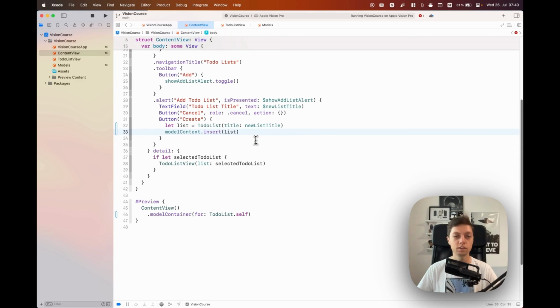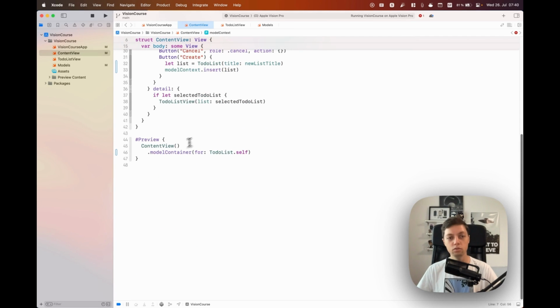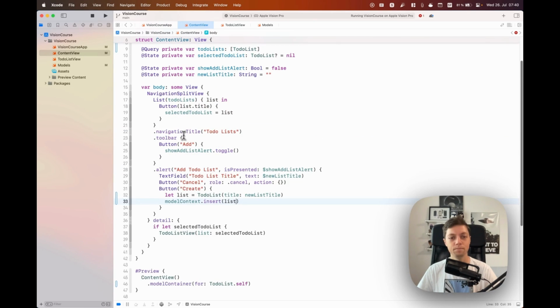Once again, the model context is available to us through the add environment property wrapper here, which we can use because we have specified a model container, which internally has the model context, or model container.main context, I believe, is what we're using in SwiftUI by default. Because of this view modifier here, we can use it in the preview. Because of this scene modifier here, we can use it in the actual running app.